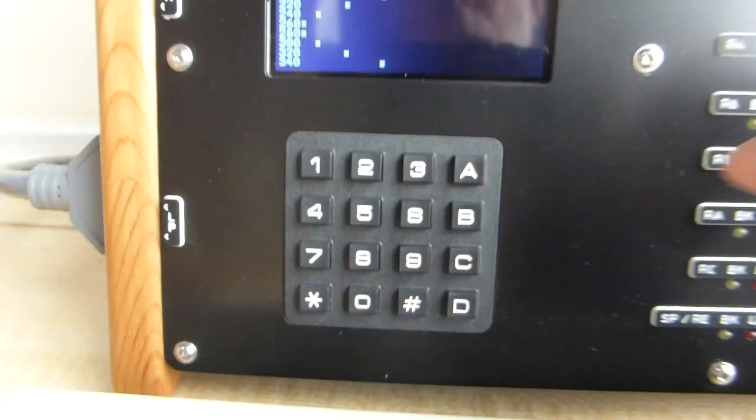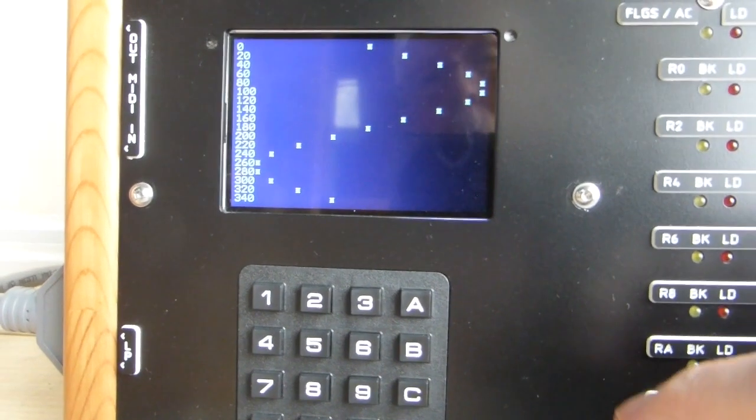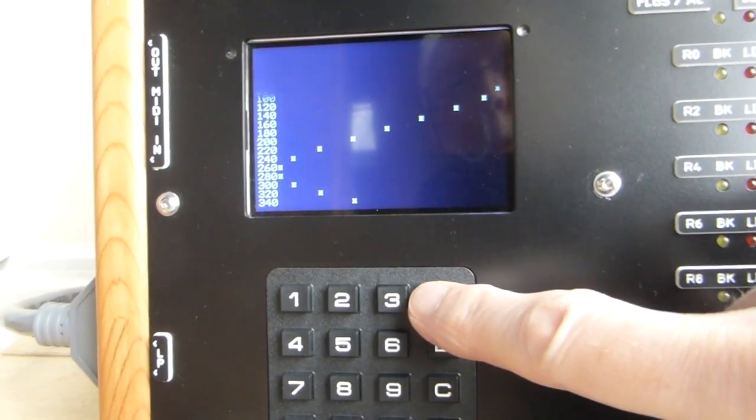Press run to resume. Right, now I'll press button A and then press button B while it's plotting. You can see it continues to plot the second wave without waiting.